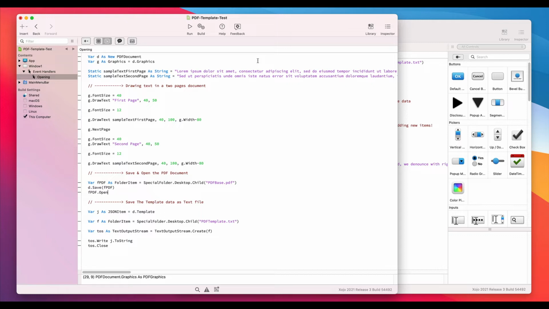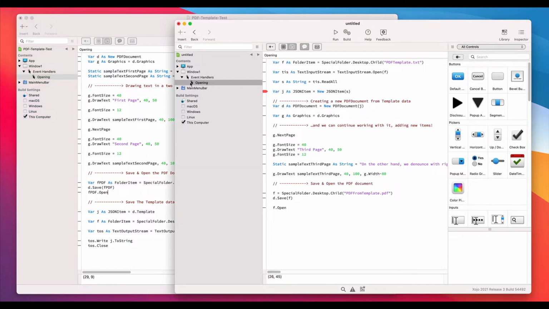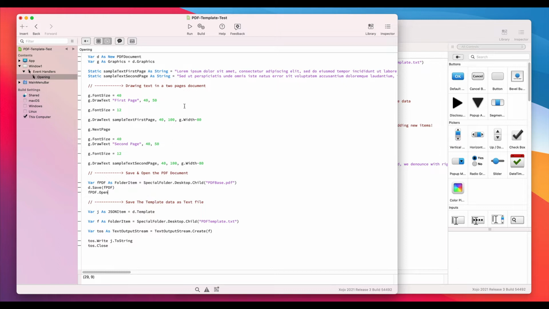In addition, the new PDF document instances created from template data will be editable, so it is possible to add new content to them, like new pages, text, shapes, pictures, and more. In order to see how everything works, we are going to use a couple of really simple Xojo projects.